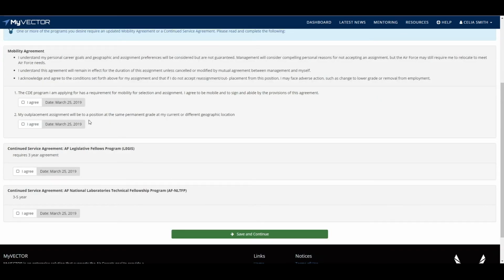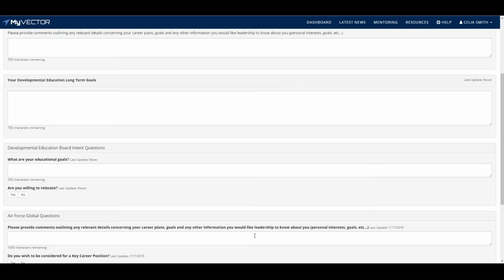Because the courses she selected require a mobility agreement, she'll be asked to agree to the mobility agreement. And because both the courses require a continued service agreement, she'll go ahead and agree to those as well. Save and Continue.